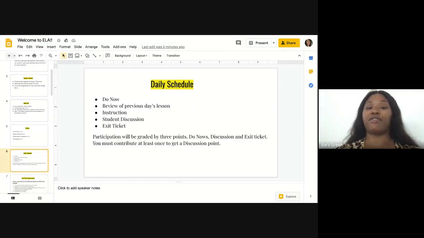As far as participation, it will be graded in 3 points. You will have the do now, the discussion, and the exit ticket. All three of those things are counted as participation. You have to contribute at least once to get a discussion point. A contribution in class can either be a student unmuting their mic to say something, or they can type something in the chat box if they're a little shy and don't want to speak out. But they do need to contribute something in order to get the full participation points.